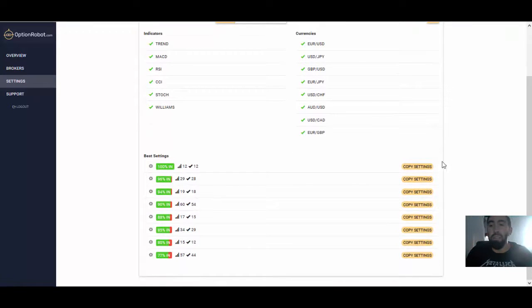Now I get a lot of questions, guys. People ask me about the copy settings, and I'm sure that these are just settings that have been created or preloaded onto the Option Robot app. So if you choose to copy these settings, these are just preloaded. But what I don't really like about it is that you don't really know what they're set to. You don't know exactly what type of indicators are being selected or the value of each trade. So personally, I have not used this. I don't really like to.